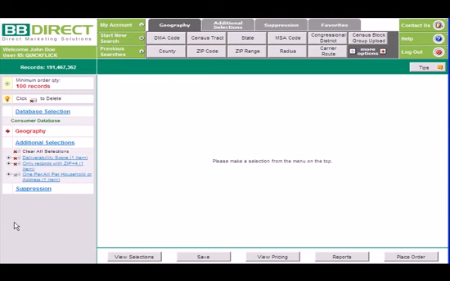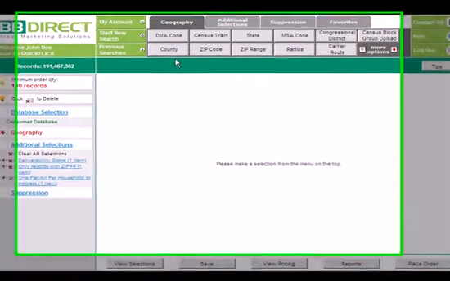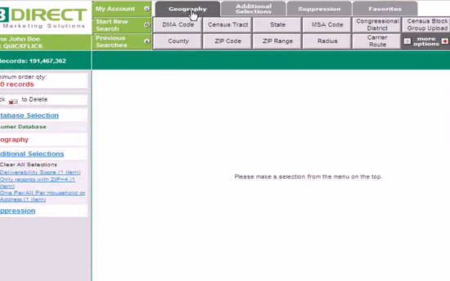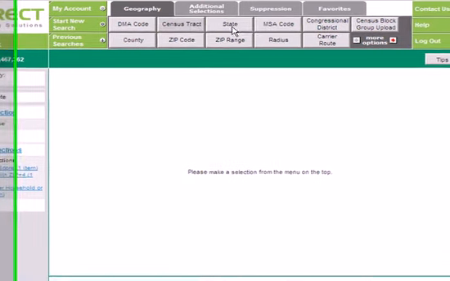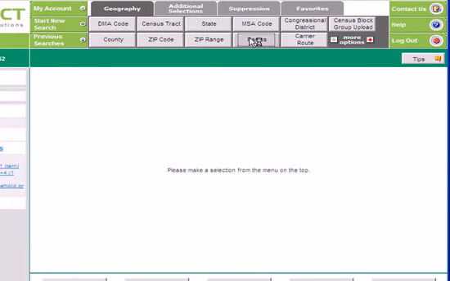Thanks for viewing our Quick Flicks video tutorial. In this particular video, we're going to show you how to run a radius geography. We have an account already open in the consumer database, and we have the geography tab selected. So we look for radius, and here it is right here, select radius.